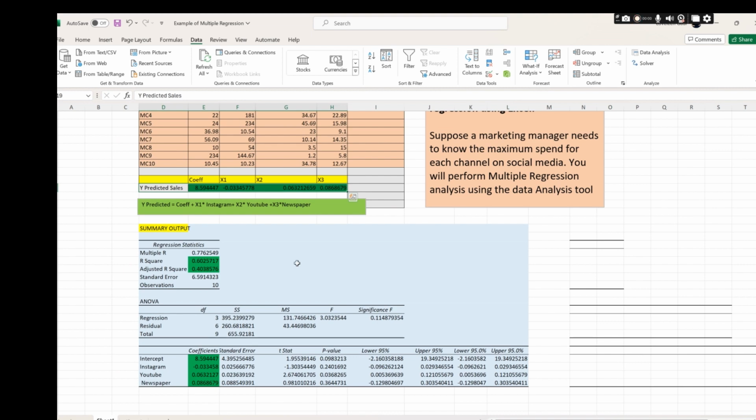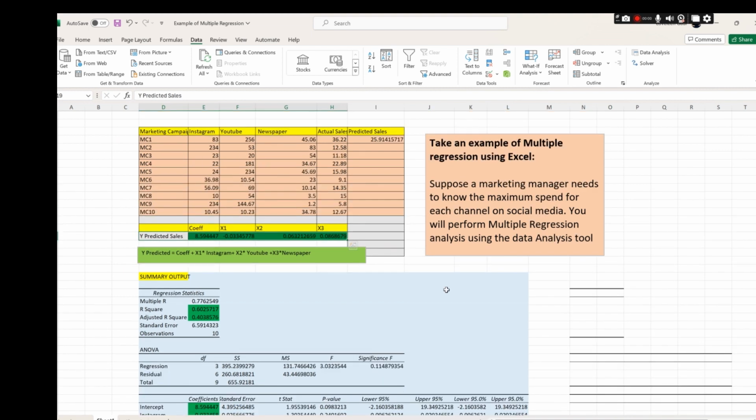So this is the example of multiple regression using Excel. We are going to cover more forecasting techniques in coming videos. Do let me know if you have any questions related to reading it and other regression techniques.